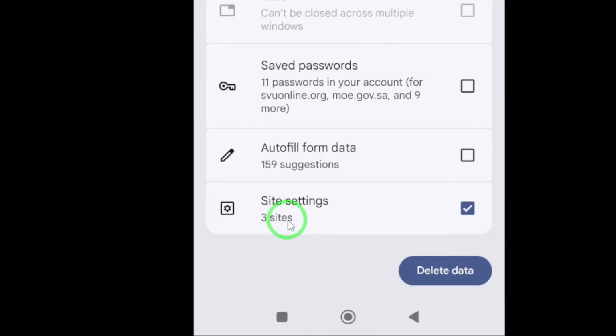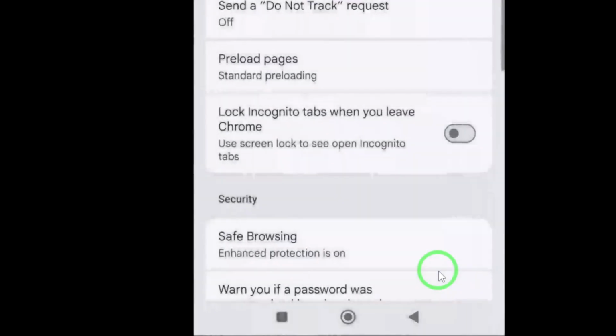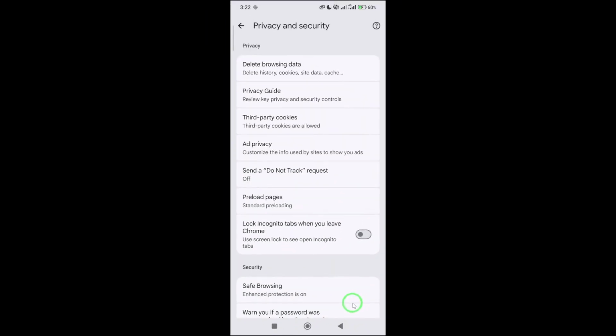In this section, look for the option related to site settings. Make sure it is checked. This ensures that stored permissions like camera access, location settings, and notifications for websites will be cleared. Once you've selected it, tap on Clear Data. A confirmation prompt may appear, so go ahead and confirm your action.